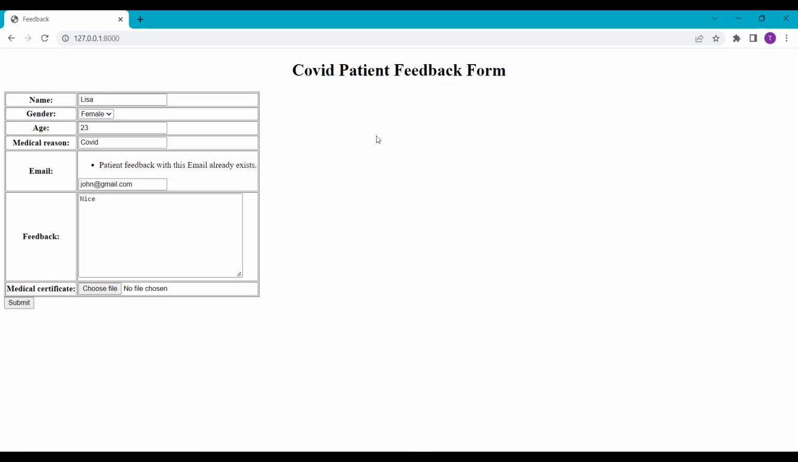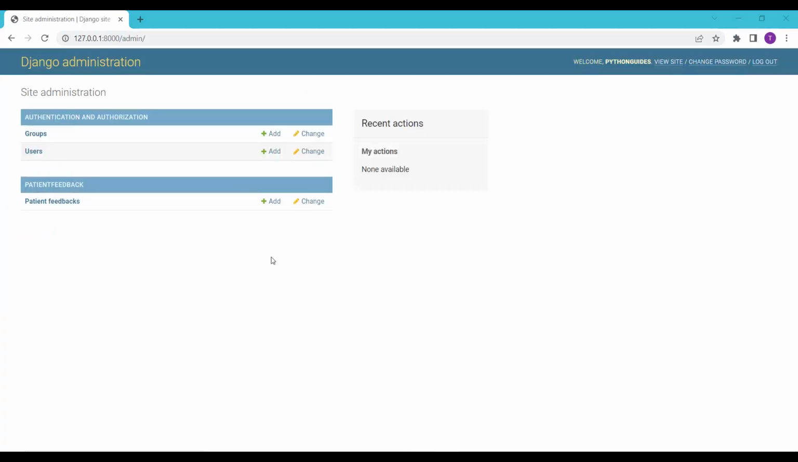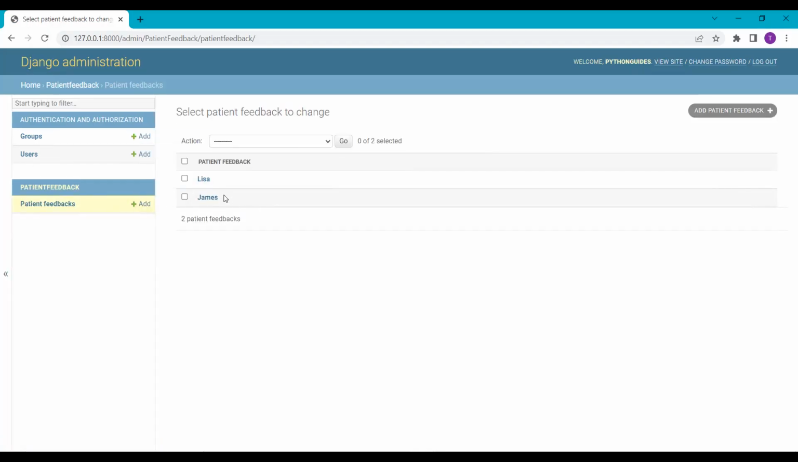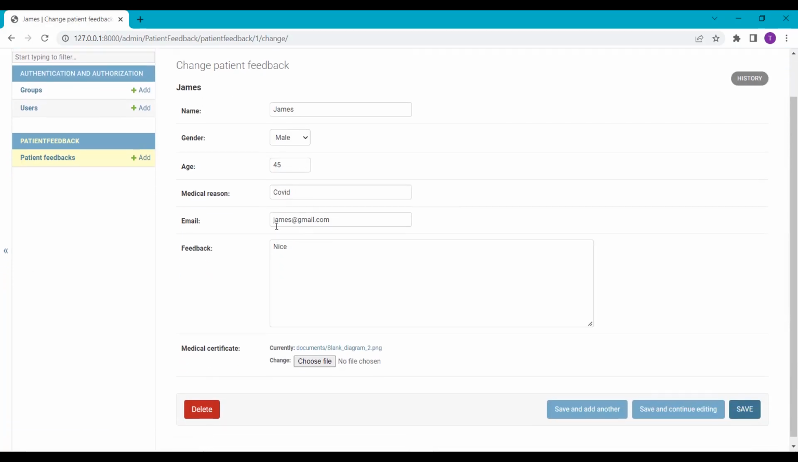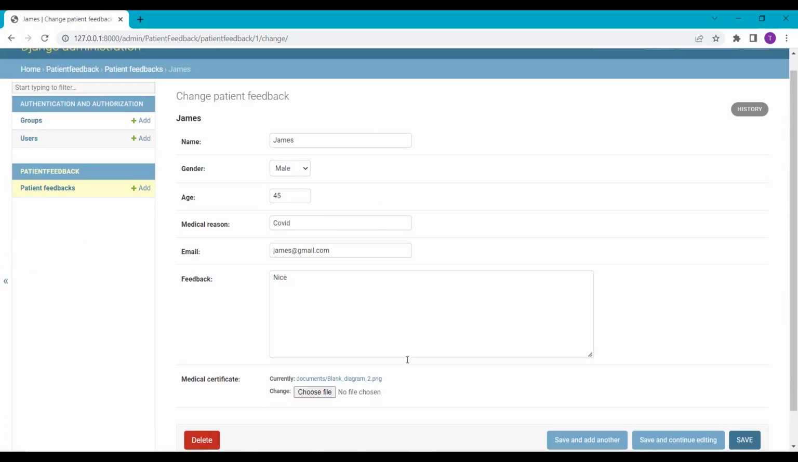Now I will open the admin panel and show you that this form is saved to the model also. So here I open the admin interface, and here you can see that I created a model with the name patient feedback. When I open this, it has two patients. The first one is with the name James. So here you can see that this form is saved to the model also.